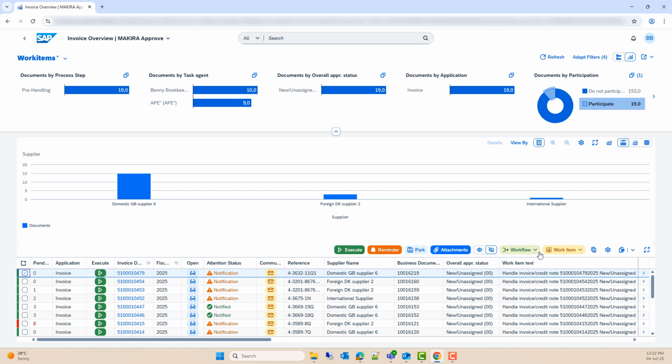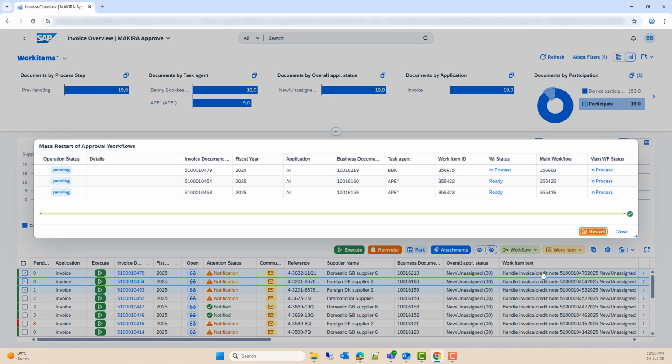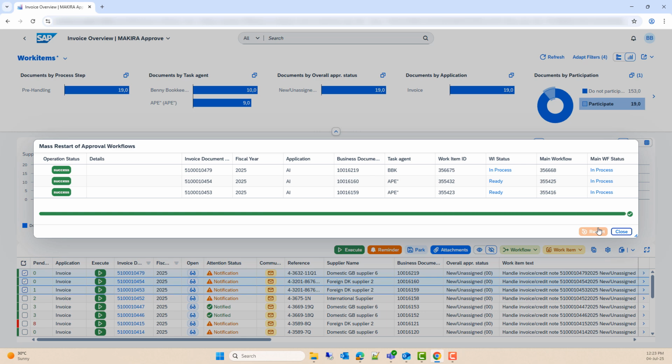And not only that, buttons are now logically grouped into drop-down menus. For instance, the Workflow drop-down includes options like Lock, Restart, Terminate, and Start Possible Workflow. These actions apply at the workflow level and can be executed on multiple work items at once. For example, you can select several work items and perform the action simultaneously.